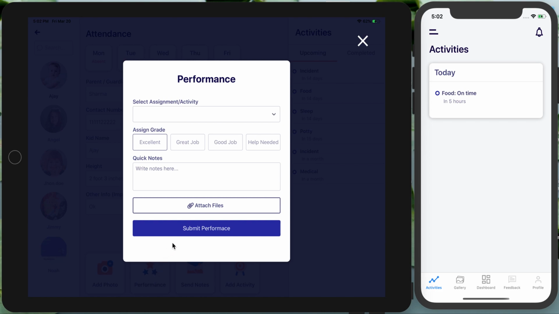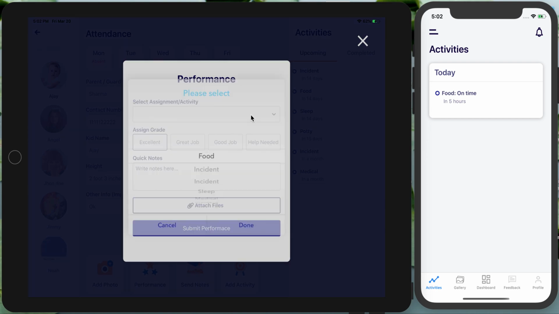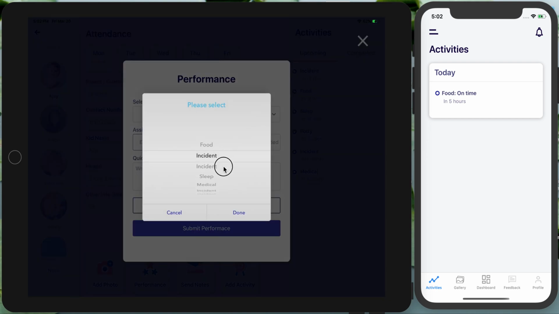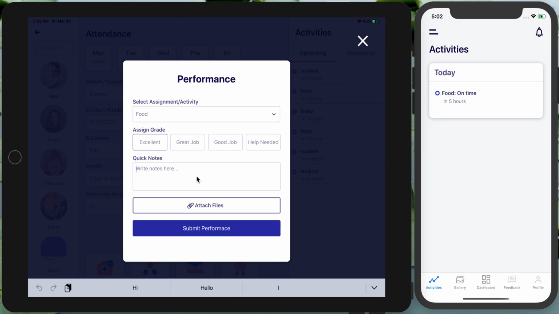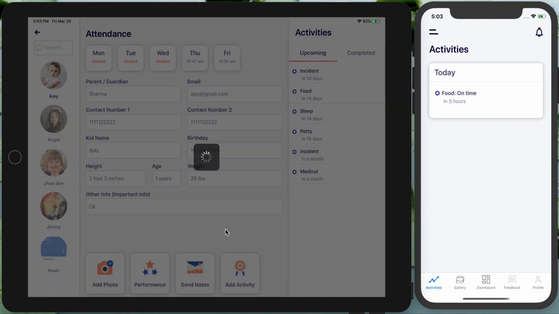Okay, so as you can see, performance. This is the performance based on the activity that has already been assigned by the teacher to that particular kid. For example, I'm going to select an activity, food. Here there are multiple grading options like excellent, great job, good job, and help needed. As per the performance we can select, and quick notes will be the feedback, good. And here you can see we can attach a file, but I'm not attaching it right now. So I will click on submit performance.